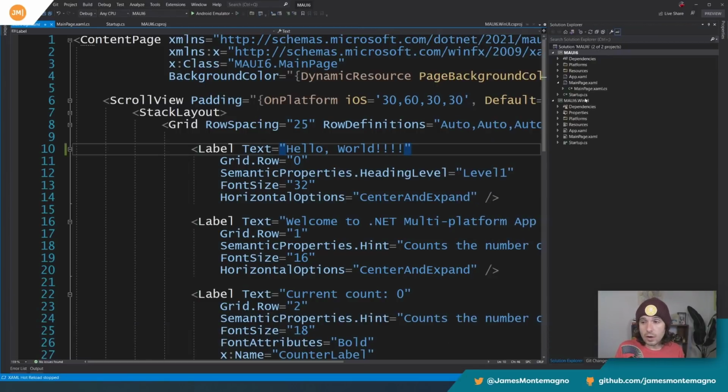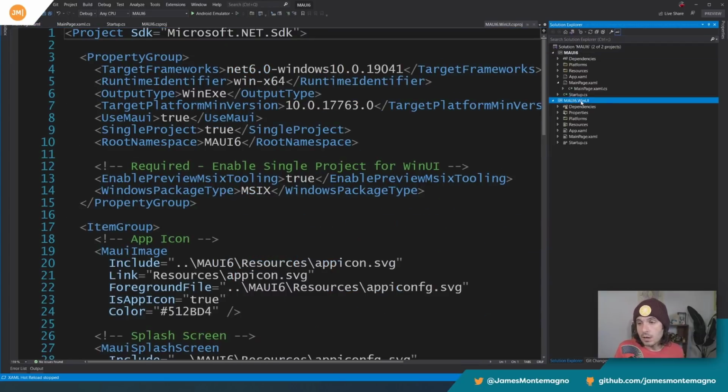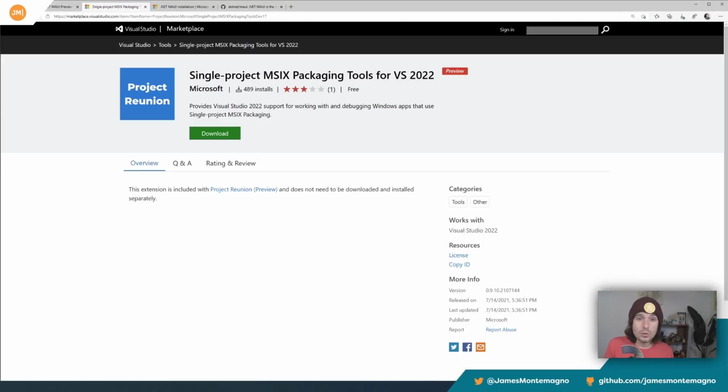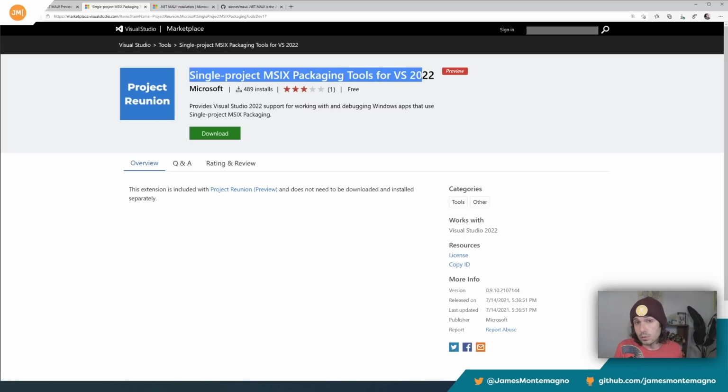Now, if you do want to get it running on iOS, you can deploy to your device or open up the command prompt and debug or launch via the command prompt on Mac OS for both iOS, Android, and Mac OS Catalyst. For Windows, if I set this as my startup, there's going to be one other thing you need to install, which is the new single project MSIX packaging tools for Visual Studio 2022. Now, the Windows App SDK is now bundled, I believe, inside of Visual Studio 2022. So there used to be multiple installs that you would need to do. This is the only one that you need to do to get the WinUI project deploying for .NET MAUI.